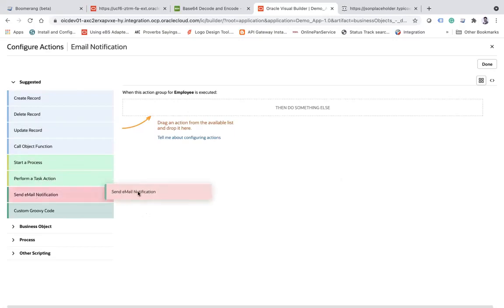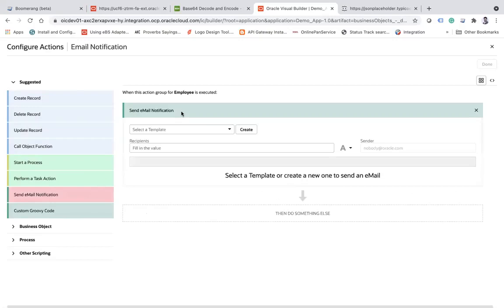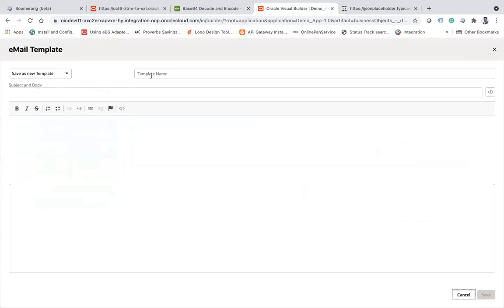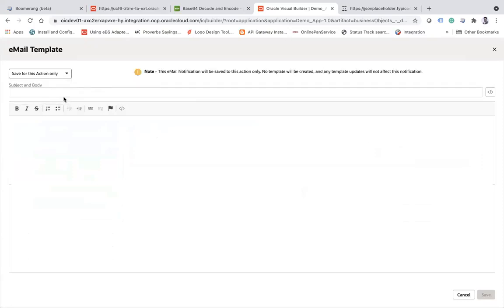If you want to send an email notification, you can use this action. Then you can select or create a template. Click on the create button, and then you can put a template name here, save as a new template. In case you want to use this template for future use, or save it for this action only, you can say email user is created successfully.